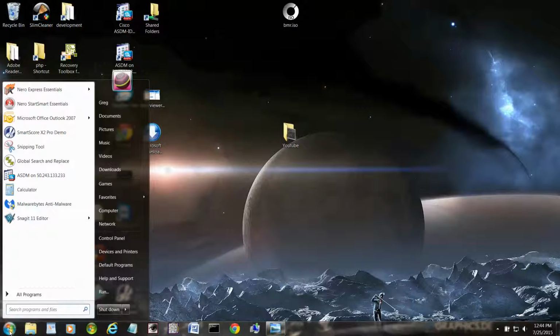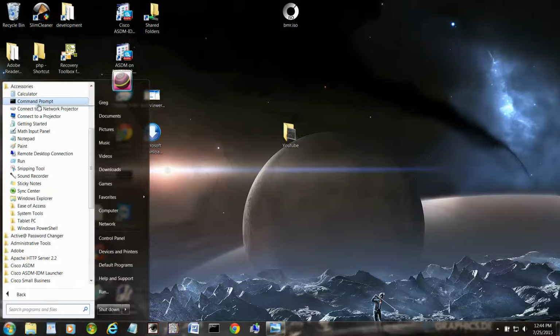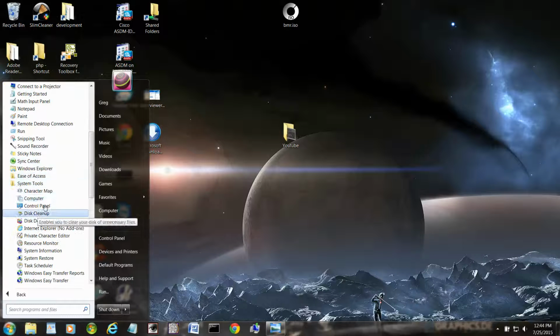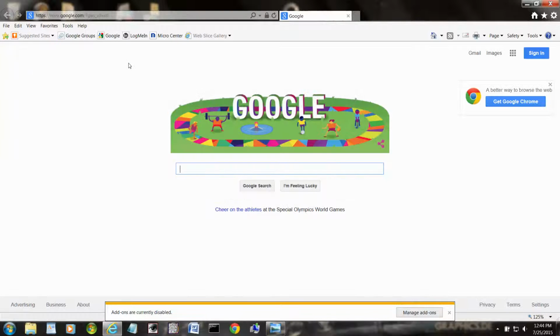We go to Start, All Programs, Accessories, System Tools, and you'll see here there's actually an option to run Internet Explorer with no add-ons. I'm going to select that, and we get a warning message letting us know we've disabled all the add-ons, and then we can go about our business and see if the problem has gone away. And that's fine. If the problem's gone, however, what do we do next?